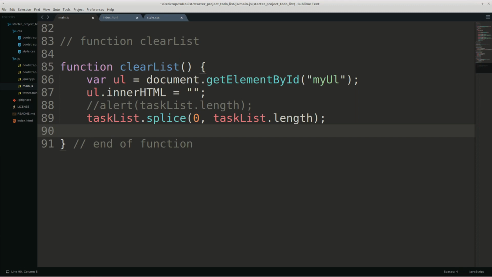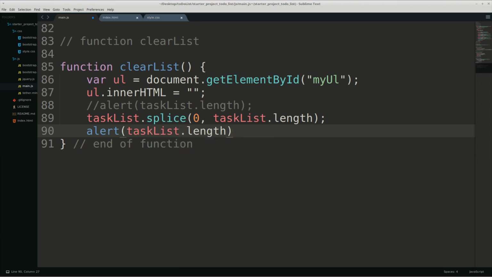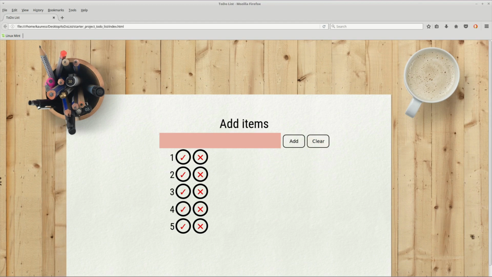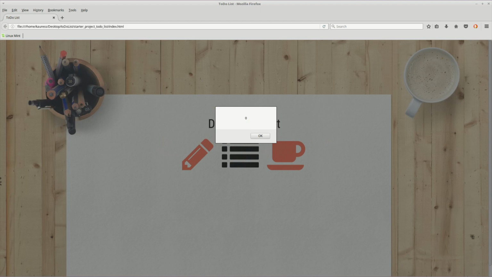And let's alert taskList.length after the splice method. Adding items such as 1, 2, 3, 4, and 5, and then clicking on the clear button, we get a 0 as the number of elements in the array, which sounds right. And with this, we finish our clear list function.